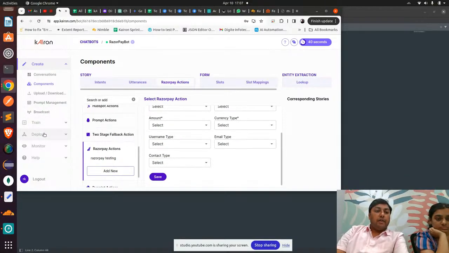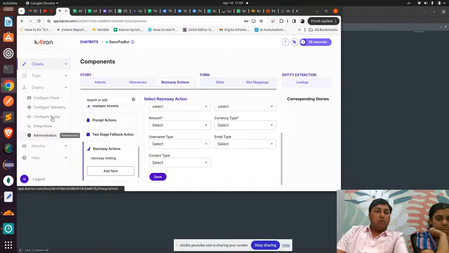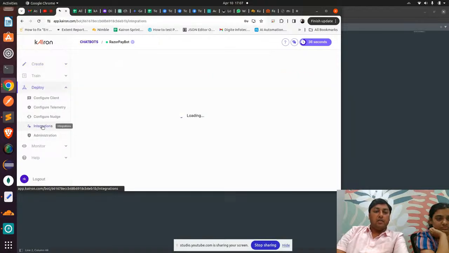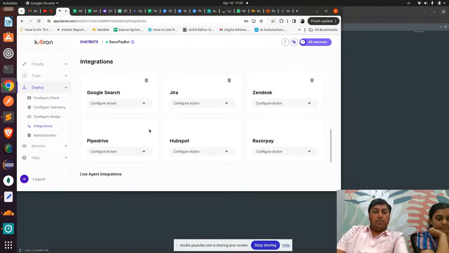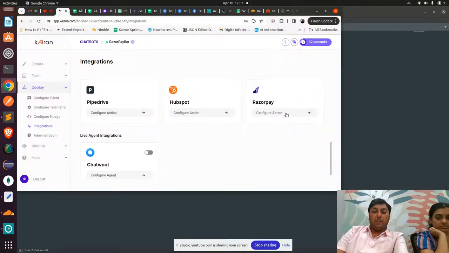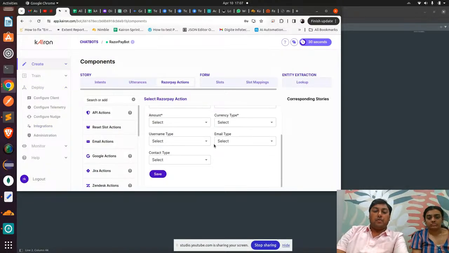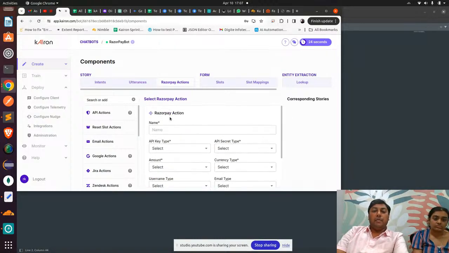The other way to create is to go to the deploy menu, and from there integrations, and from there Razorpay configure actions. From here also you can provide the values and create the action. But lastly we have to map this Razorpay action into one of our stories to get it effective.